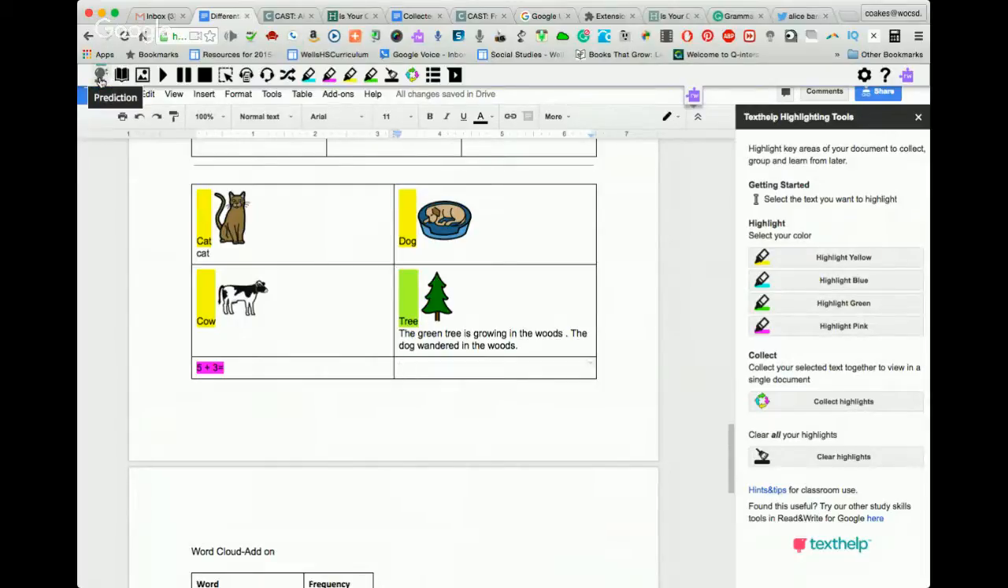This is for word prediction. Again, this is not going to be for all learners, but you'll notice that it dropped down some words for me to choose. Can everybody see that? Yeah. Okay.